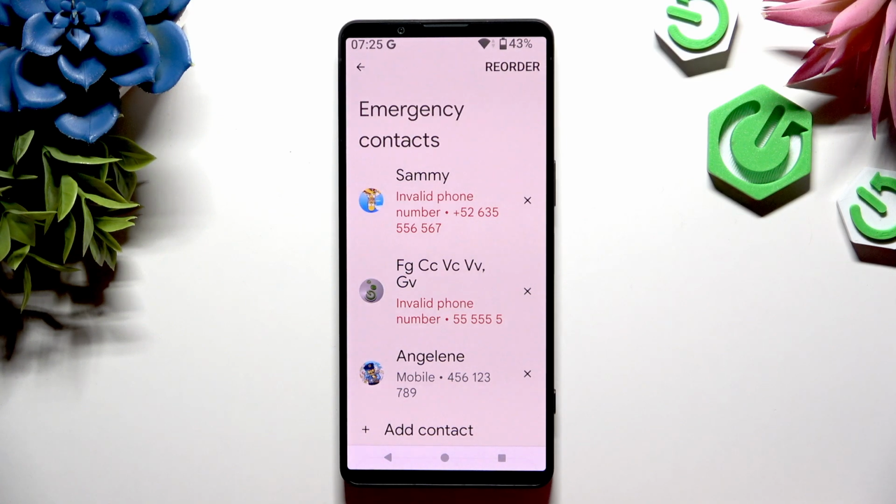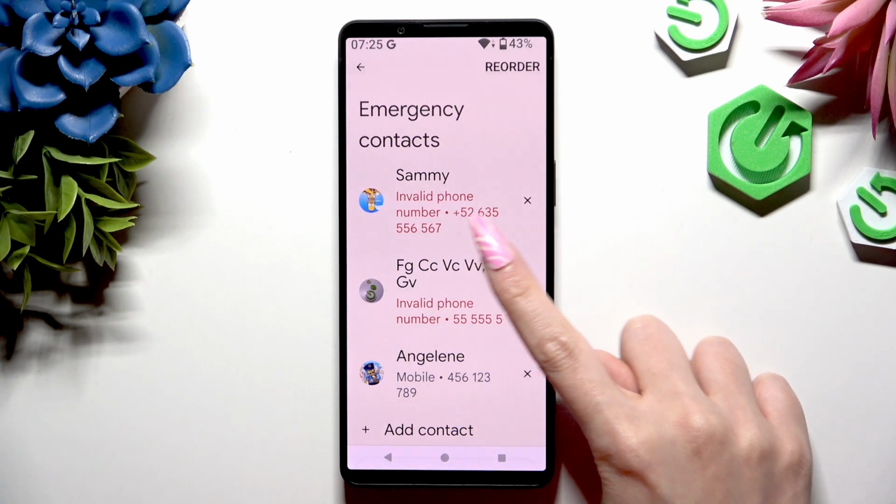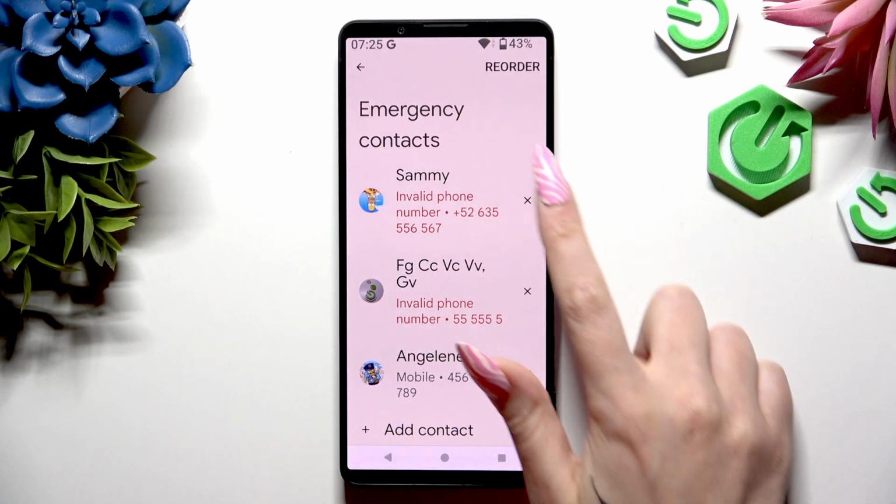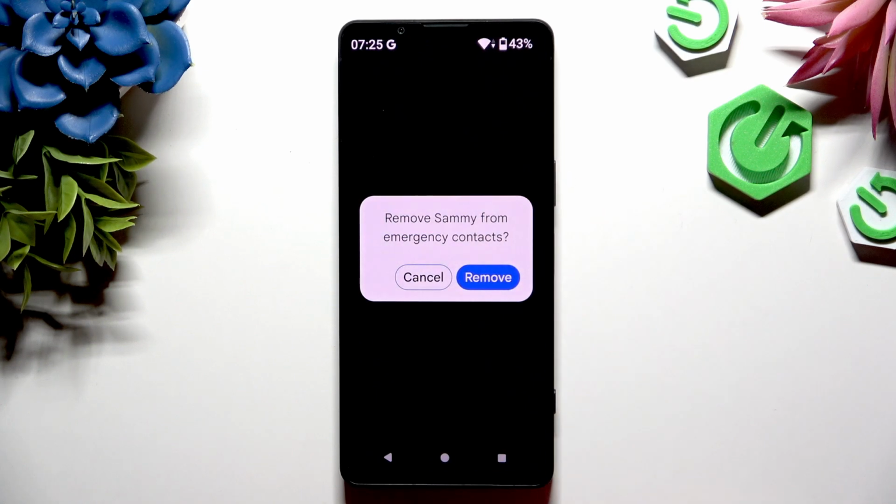To delete any contact from your emergency list, use this X next to the one you wish to get rid of and confirm your choice in the pop-up.